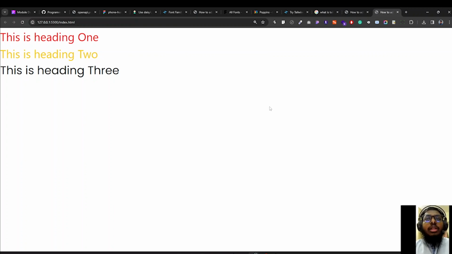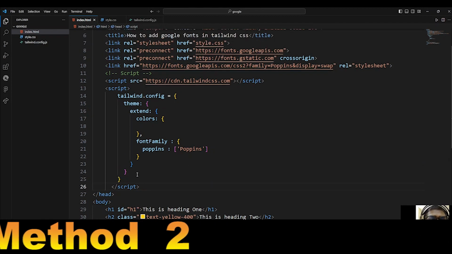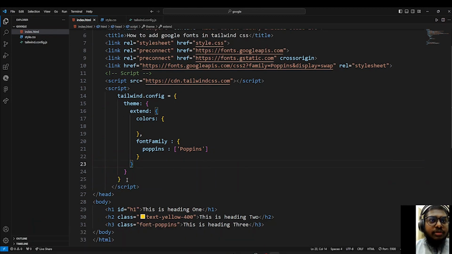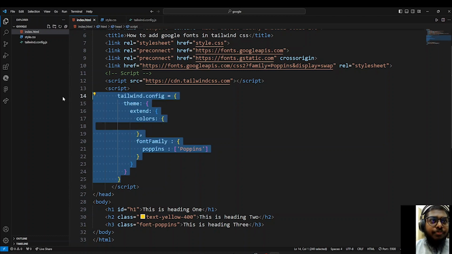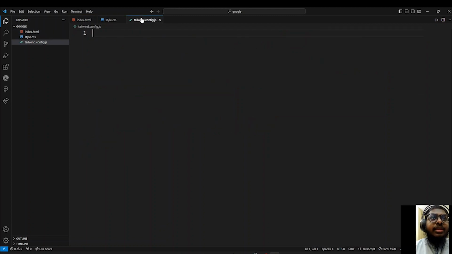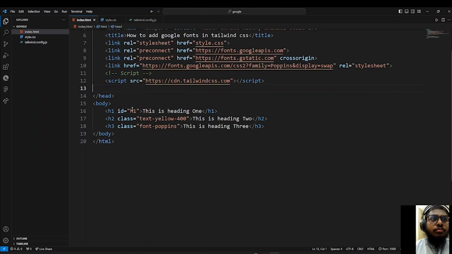Now I will show you the second method. Okay, it also looks similar. For the second method, we will delete this Tailwind config, create a file named tailwind.config.js and paste it there. We need to add a JS file.